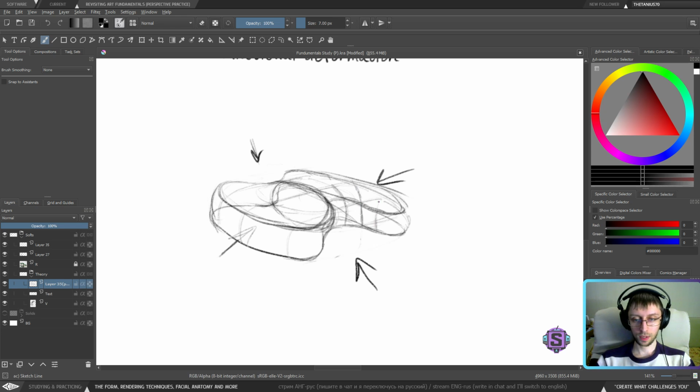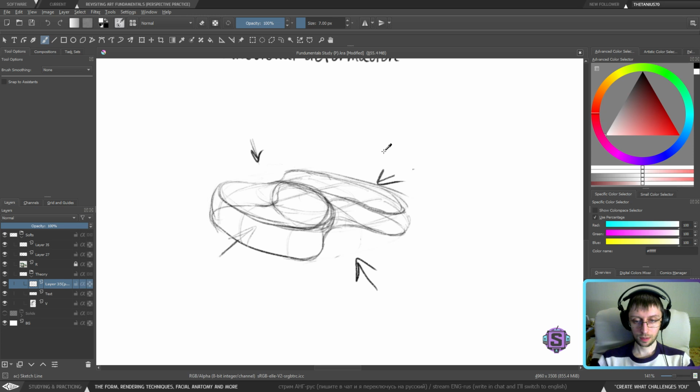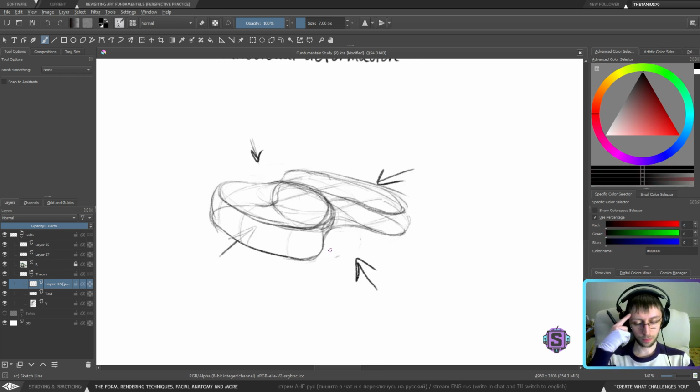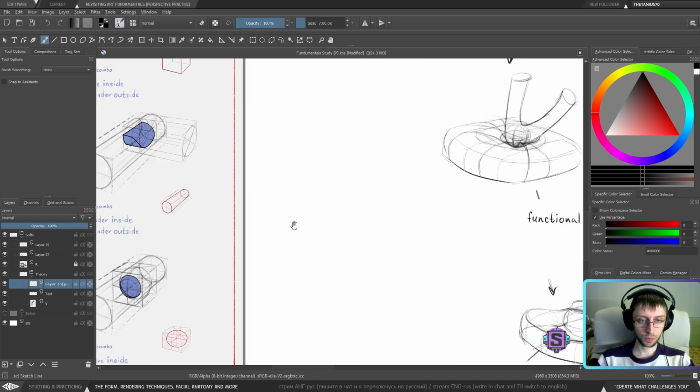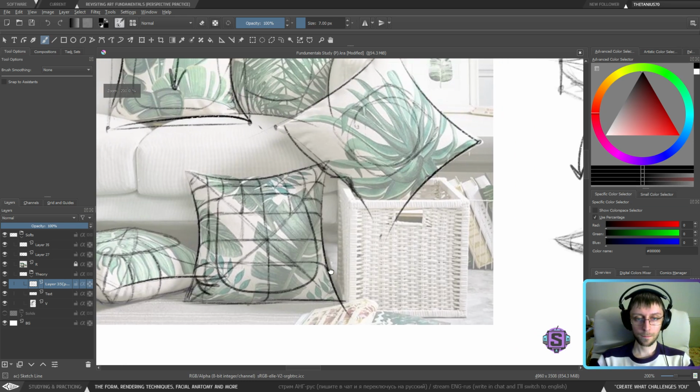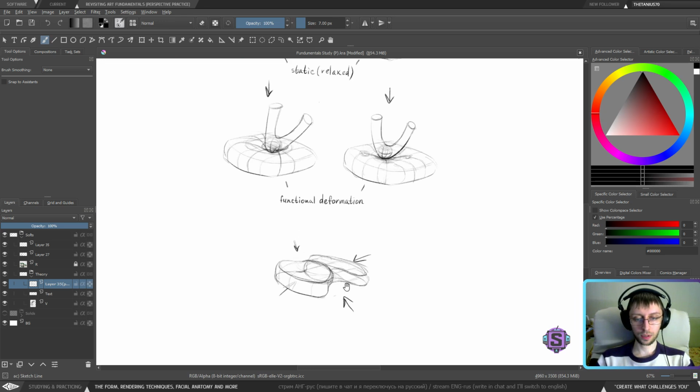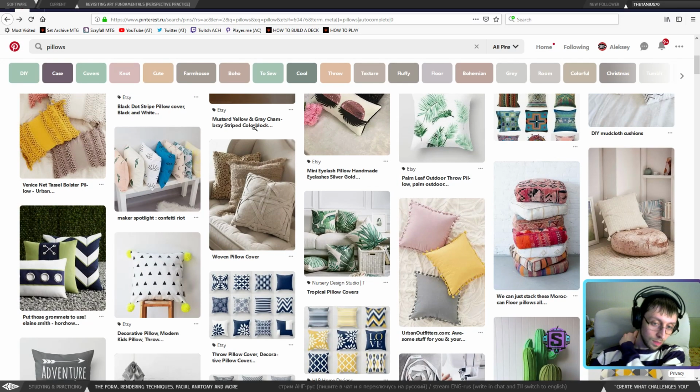And then again, we need to figure out where exactly these form lines are going to go. And this is the problem. Because sometimes these form lines are going to start like this right here, and then kind of go somewhere there. It's pretty hard to predict their behavior from the mind. Even with the reference, it's probably not going to be easy. Let's just try to find this type of deformed pillows on Pinterest, maybe.